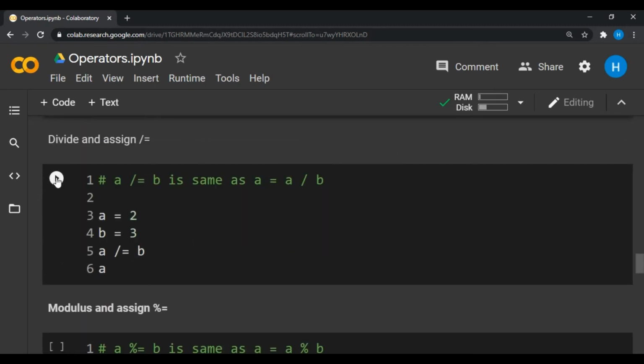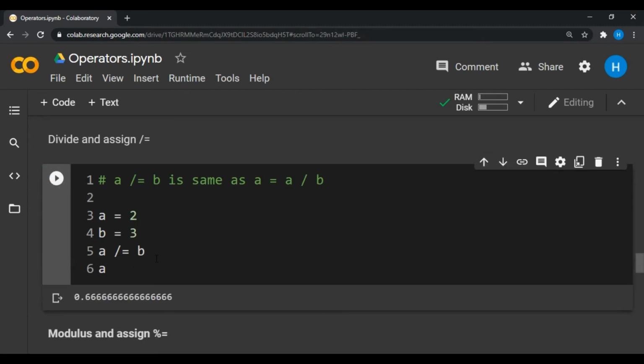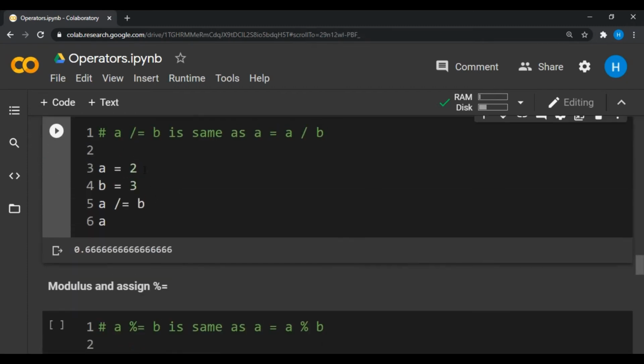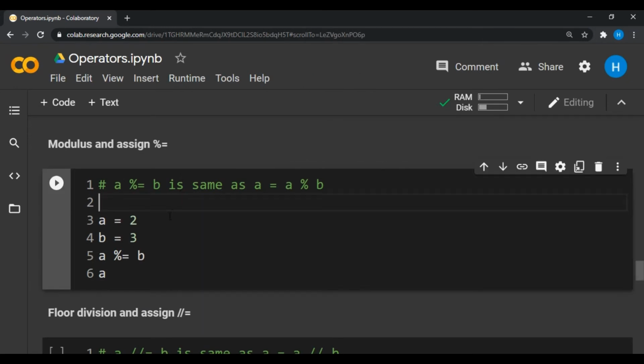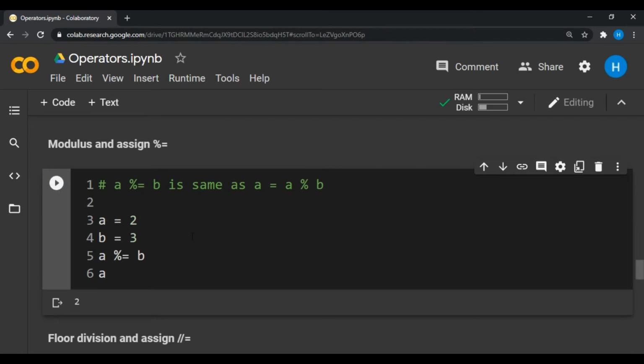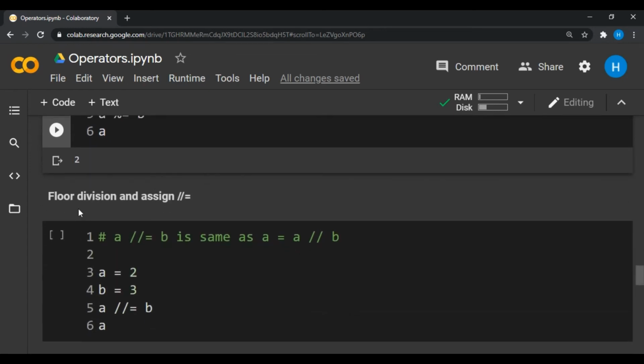Similarly you can divide and assign. For divide and assign we have the division sign and equal to, so it will do A by B and our output will be 0.66 in this case, because 2 divided by 3 is this value. Next we have the modulus and assign operator. This will perform a modulus operation and the result will be stored in A. After running this code the output is 2, because 2 modulus 3 is 2. Similarly you can do floor division and assignment.